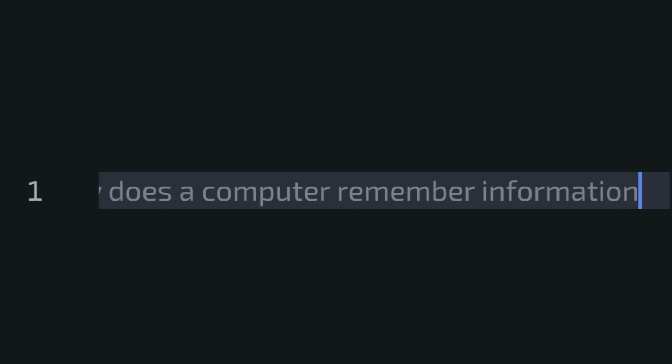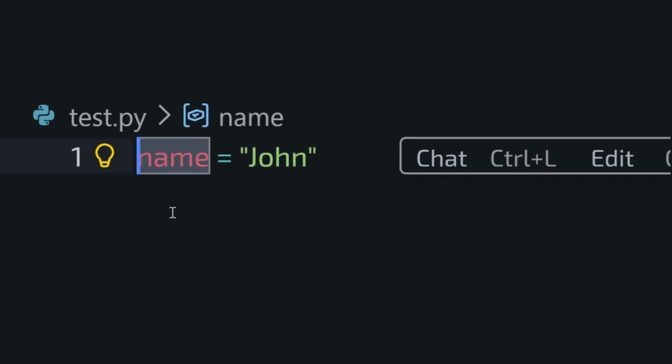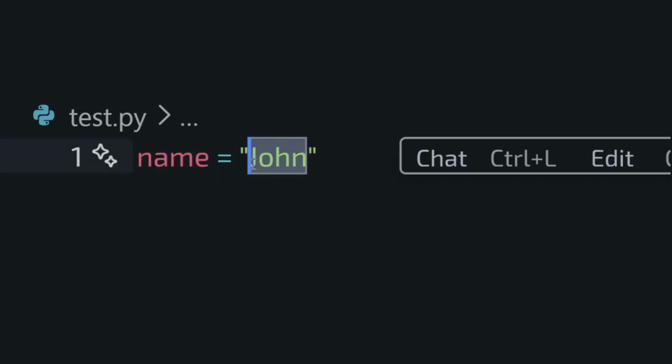In Python, we use something called a variable. A variable is like a container that stores data. Let's see an example. name = "John". Here, we created a variable called name, and we stored the value John inside it. Think of it like a label attached to a box. The label is name, and inside the box is John.